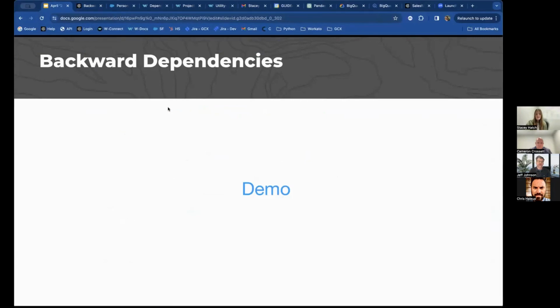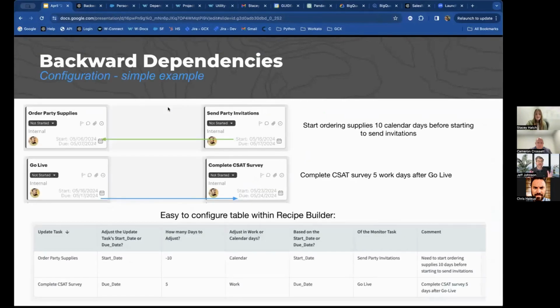So a few more things about this. How do you configure this? Let me show the simple example from a few minutes ago, where in the first case, we have this task called order party supplies. And what we'd like to set as the dependency is to start ordering the supplies 10 calendar days before we start to send the invitations.